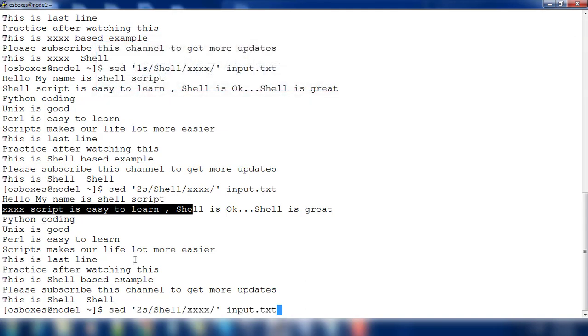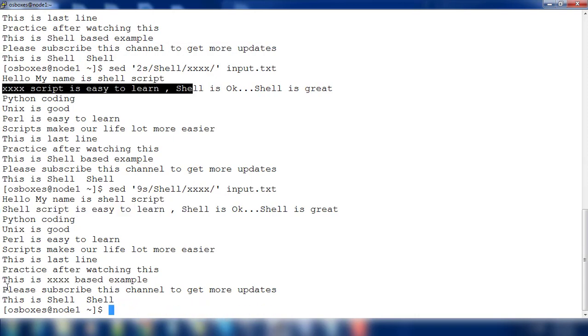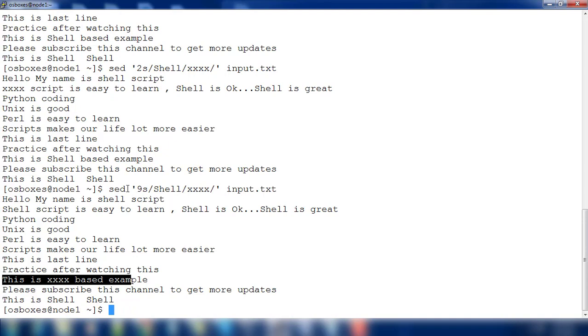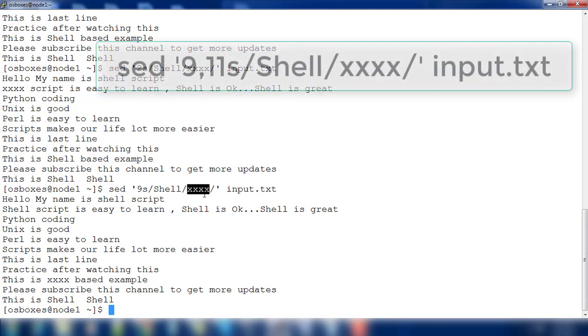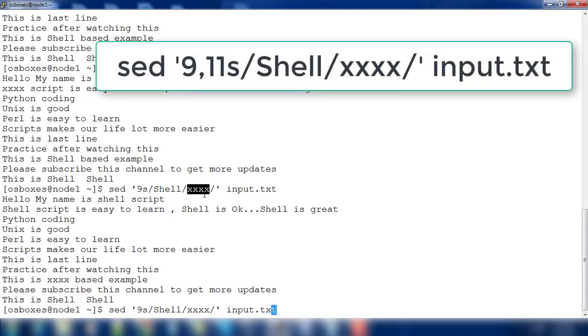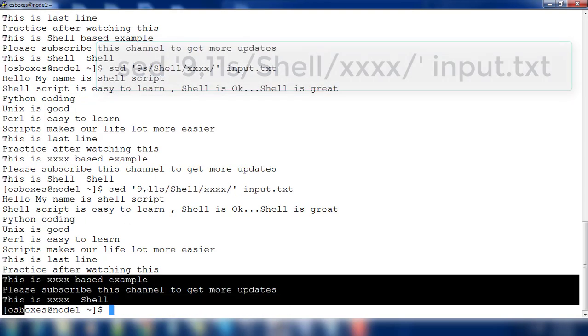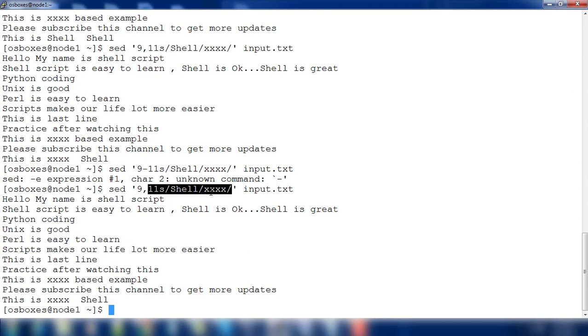So if I want to do it on the ninth line alone, use 9. So here, if you use the line number, then it will consider only that particular line and do this processing. The processing here is replacing shell with this string. And say for example, if I just want to use 9 to 11, from here to here. So I hope this is very clear.